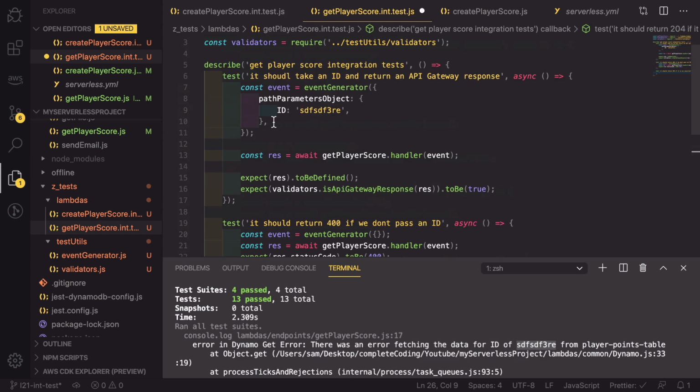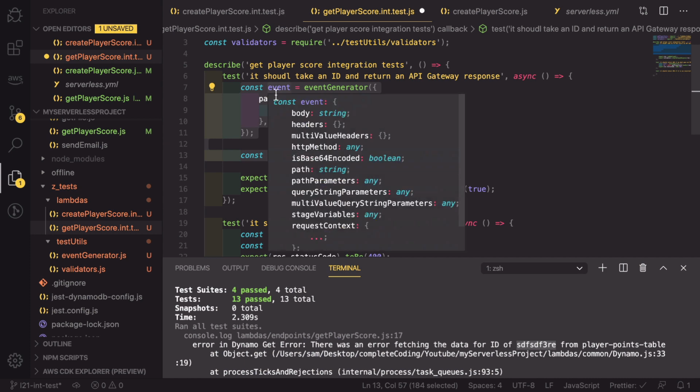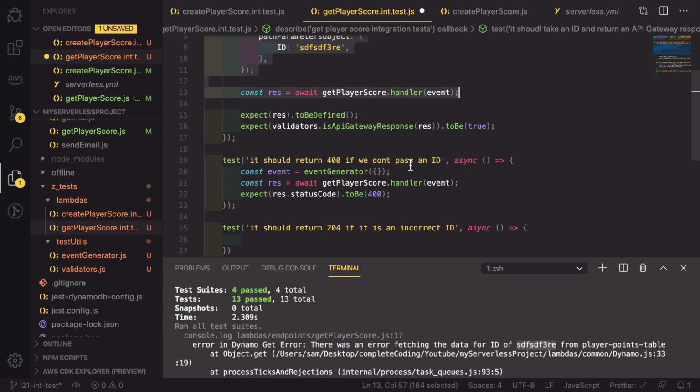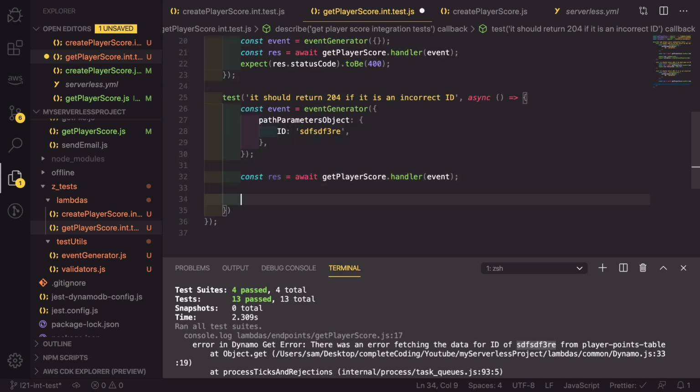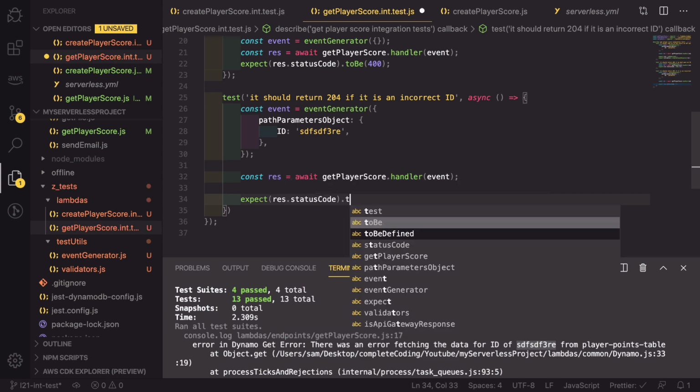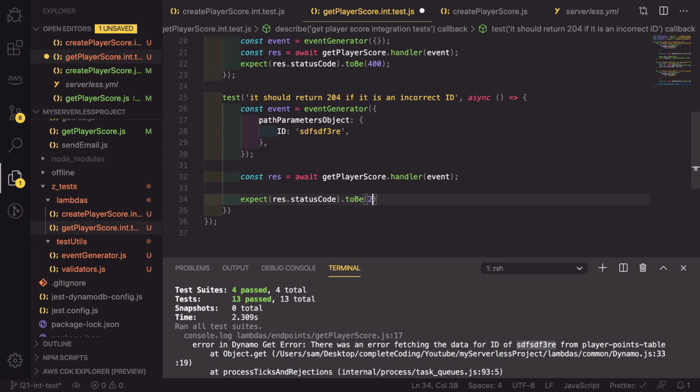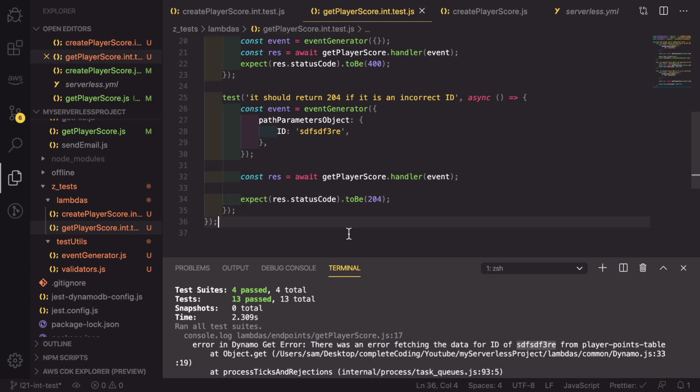So this is going to be very similar to our top one, and we're actually going to copy most of the code. So copying the path parameters and the call to our get player score. And now we expect res.statusCode to be a 204, which means that it's a successful request, but there was no data to return, which is what you would expect to happen when you've passed in a junk ID.